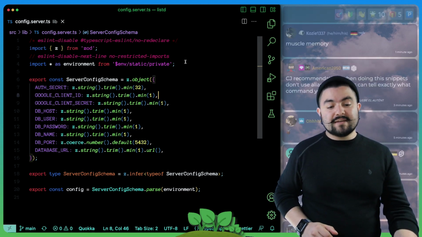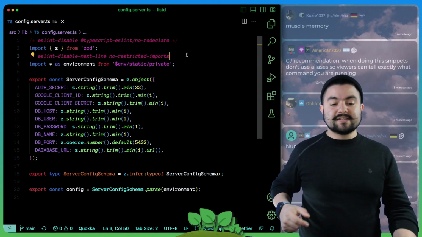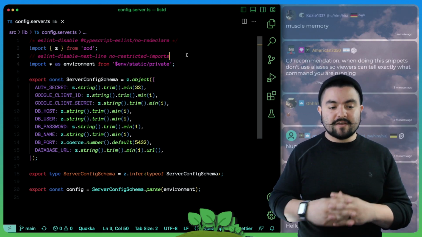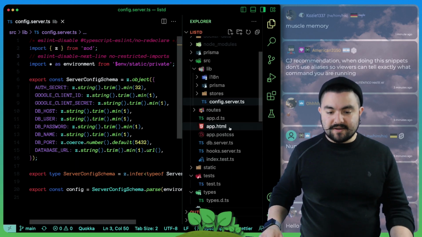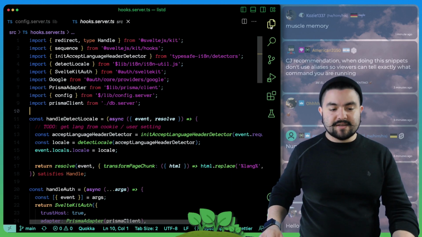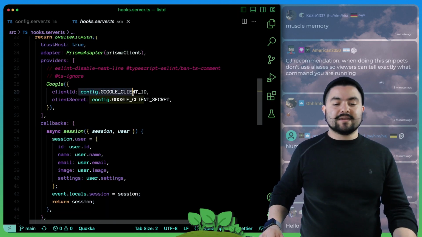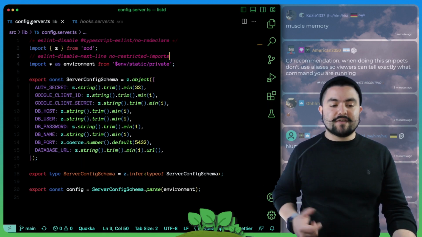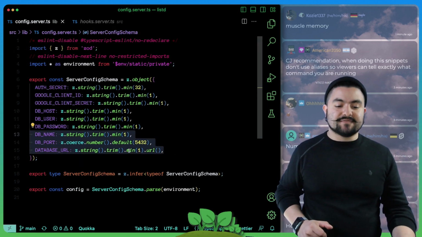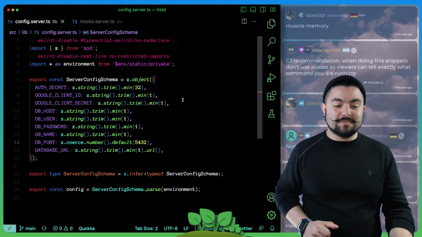The other thing we did was we now prevent people from importing from here. So basically, if you want to use any of the environment variables, you have to import this config and use it from there. So for instance, in our hooks.server, we're now importing config, and then when we need them, we're doing config. And the idea is, if we ever need to add a new environment variable, we're going to add it to this validator here, and that way we know if we're missing it or not.